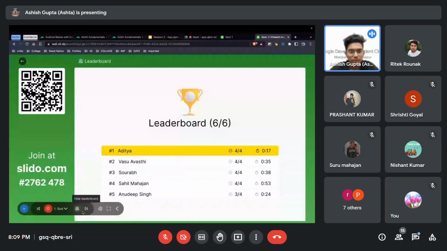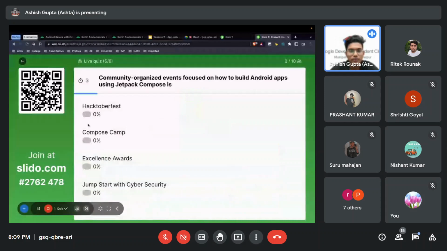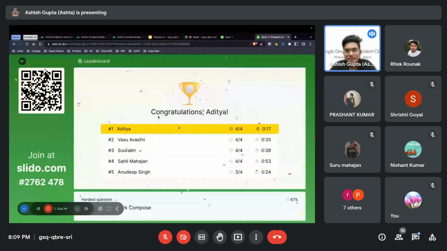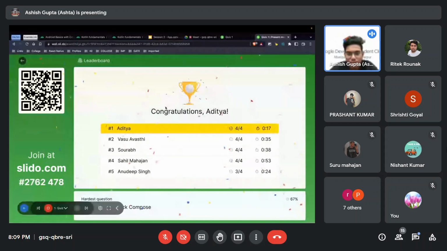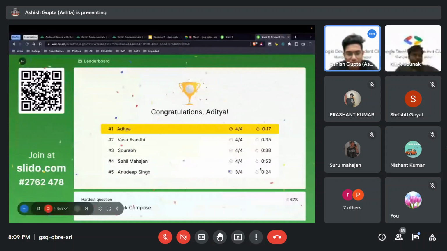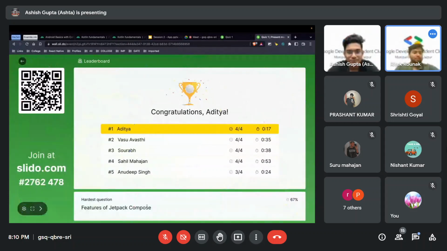The question was which community organization focuses on how to build apps. Okay, so the right answer is Compose Camp. Congratulations, Aditya, you won. Vasti took a bit longer, then Aditya and Saurav a bit more, and Sahil Mahajan took about 53 seconds. Okay, last one: features of Jetpack Compose, and all of you answered the correct option, all of the above.